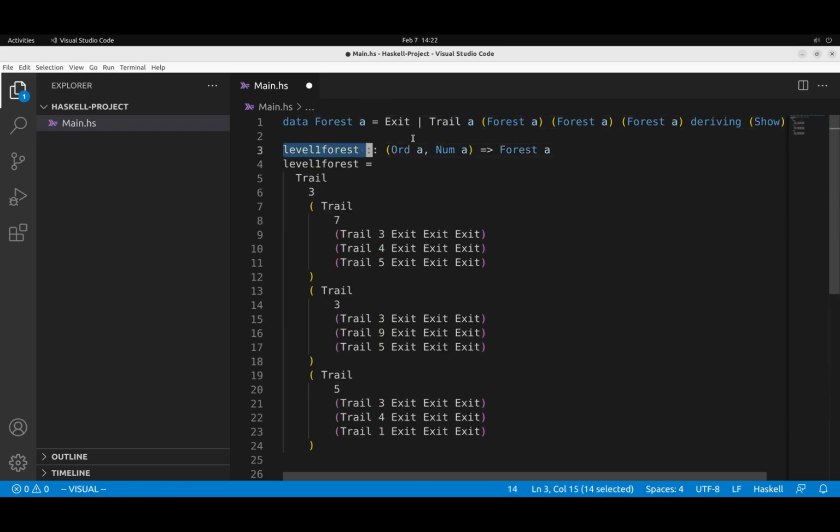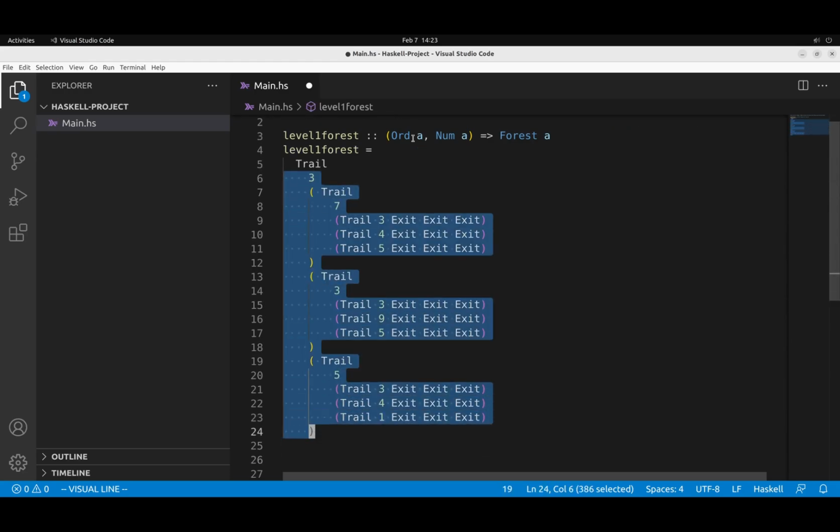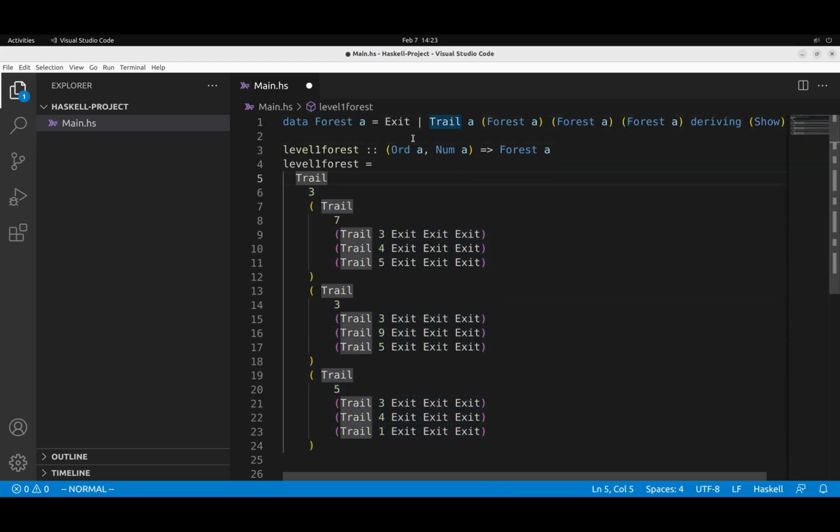Here we have the level 1 forest that takes any type that is an instance of the Ord type class and the Num type class. That's because we want to be able to compare the value to check if the player ran out of stamina or not. And also Num because we want to be able to do mathematical operations on it. So we have the level 1 forest that starts with a trail that contains 3 different forests. And to run through the first trail, you have to consume 3 of stamina.